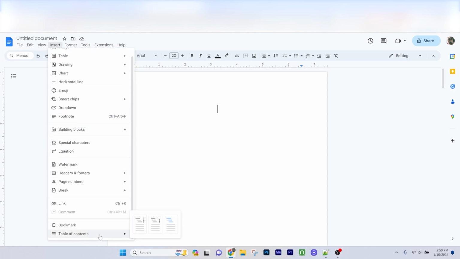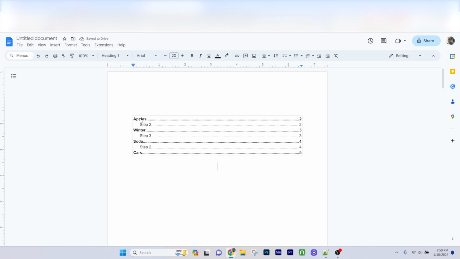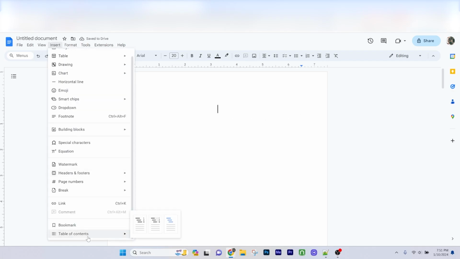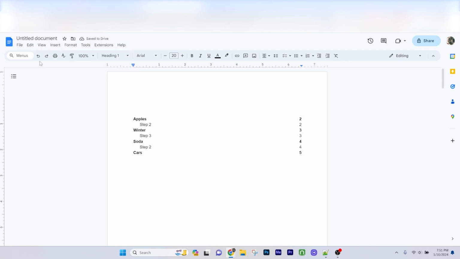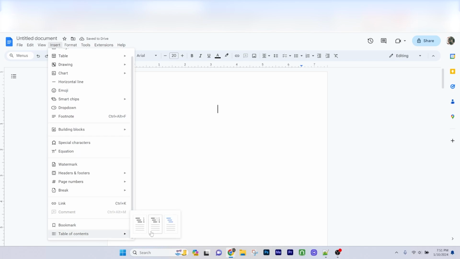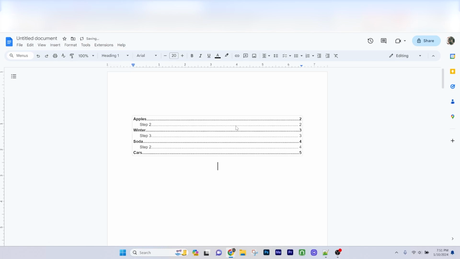You will have three options to choose from: plain text, dotted, or links. I'll choose dotted for this example. If you don't like this one, just click Undo and choose plain text or links. I'll leave it on the dotted option as I think it looks best.